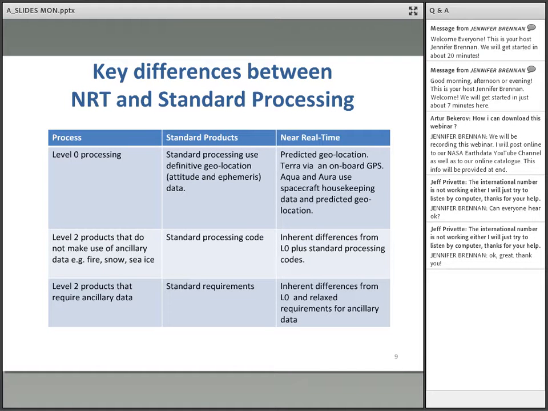The first is the level 2 products such as fire, snow, and sea ice that don't use ancillary data, in which case the algorithm is the same as the standard product. The second group of level 2 products are those that require ancillary data. These products again have inherited differences from level 0, but they also have relaxed requirements for ancillary data.